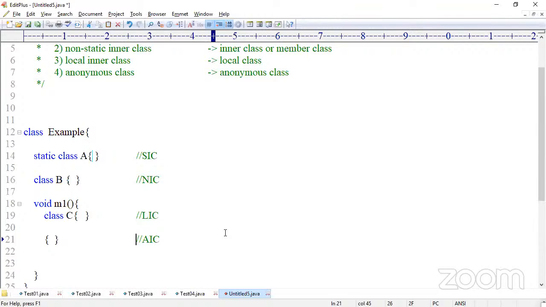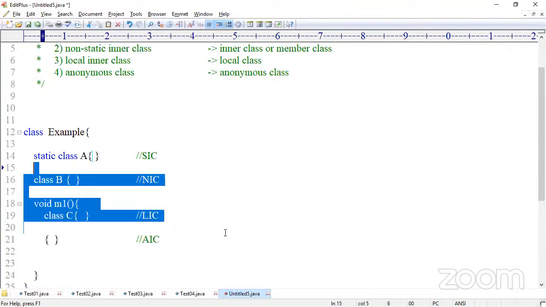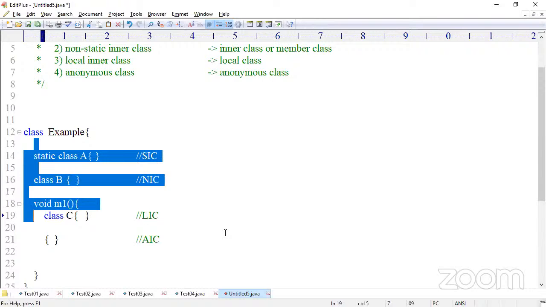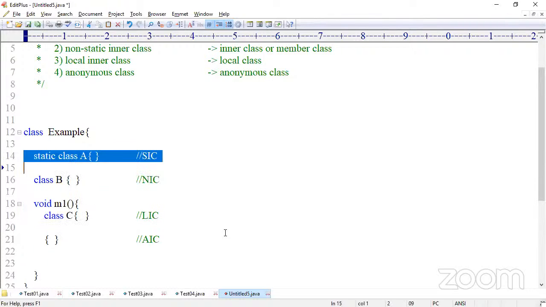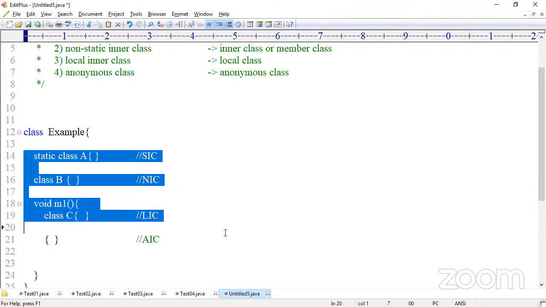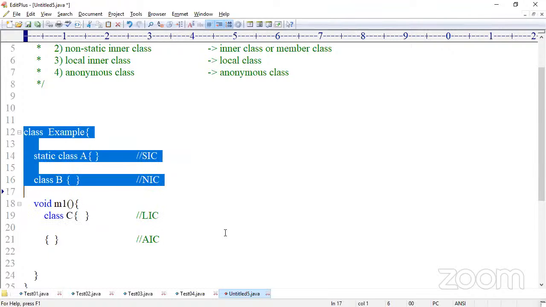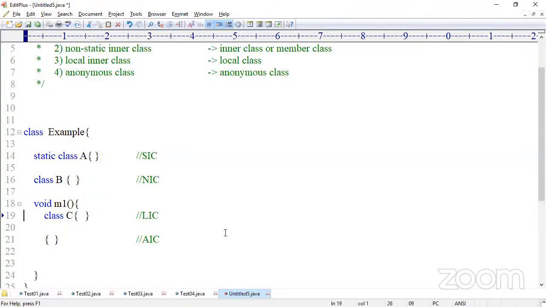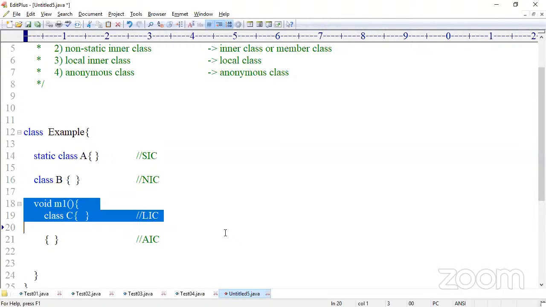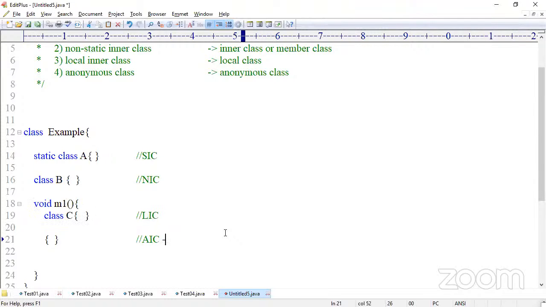Listen, an anonymous inner class is not like regular inner classes. These are the individual classes. Class A, just an individual class. Class B, just an individual class. Class C, just an individual class. These are just defining inner objects. If you want to define one inner object for an outer class, then use static and non-static inner classes. If you want to create an inner object for a method, for one operation, then what do I require? A local inner class.